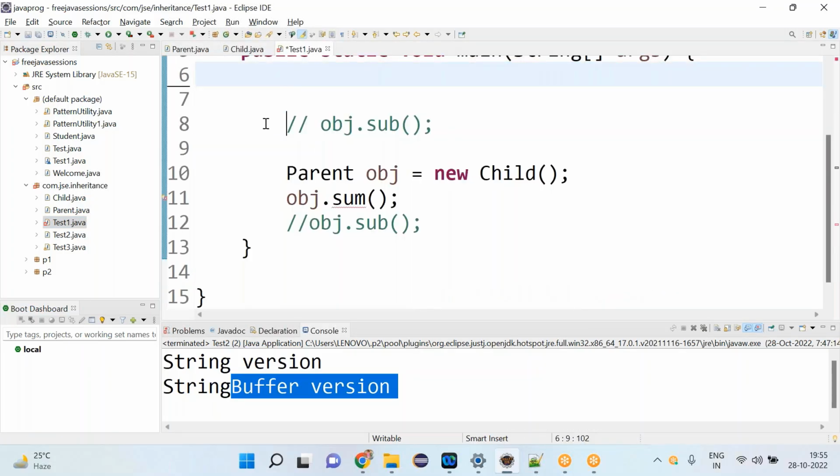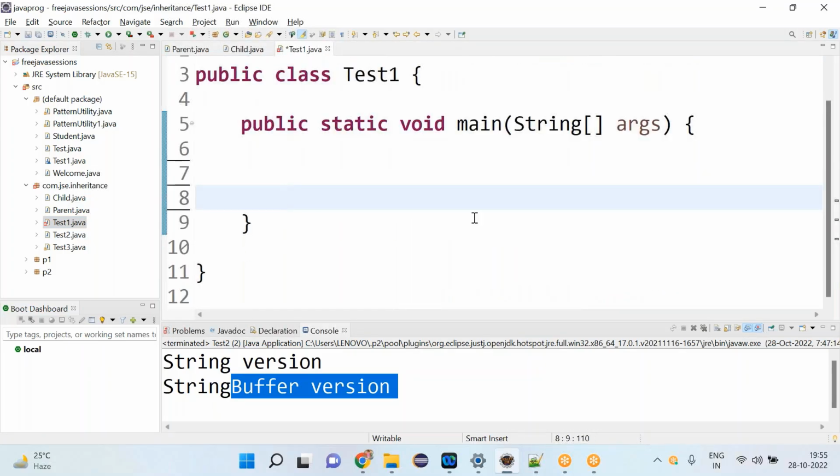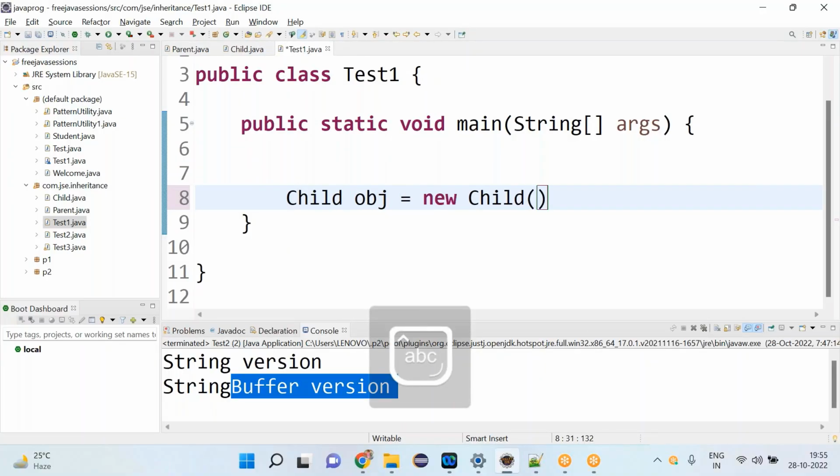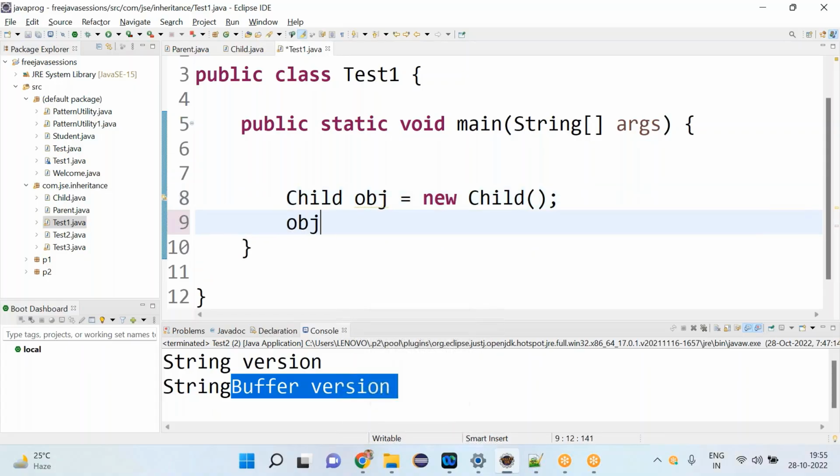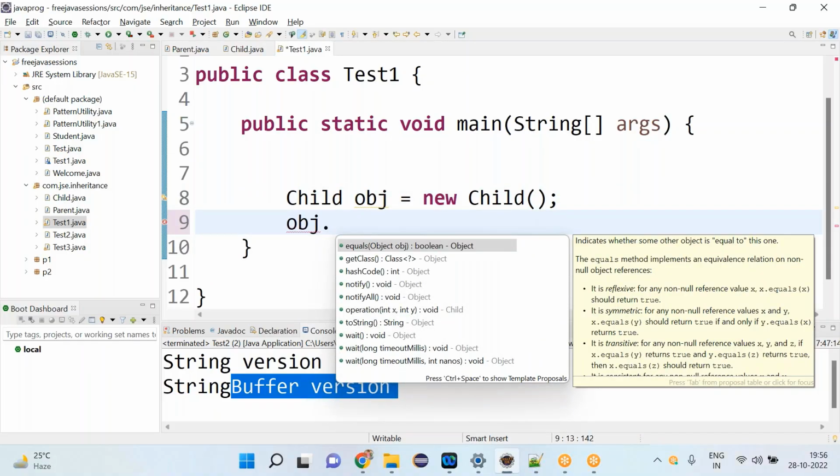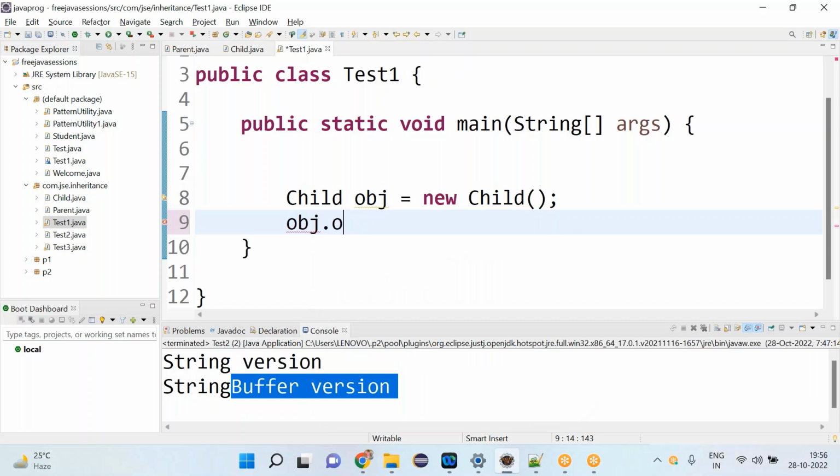In test1.java, now I am supposed to create an object of the child class: child obj equals new child. Save it. obj dot operation of int comma int, it is expecting. For example, I am passing 4 comma 5. So what are we getting, tell me.